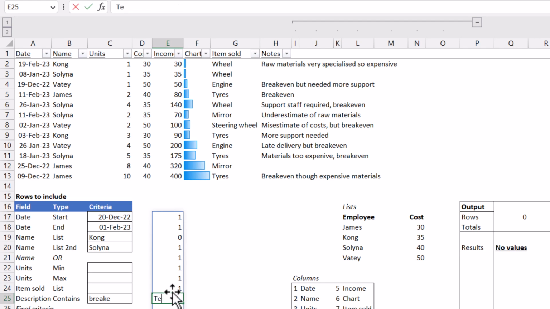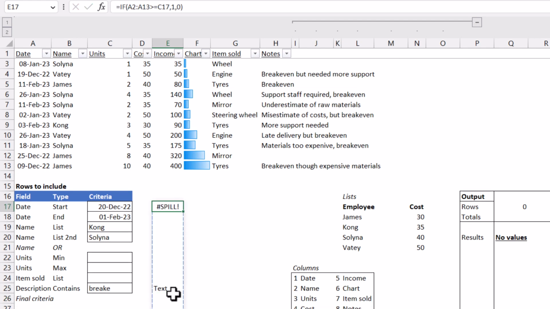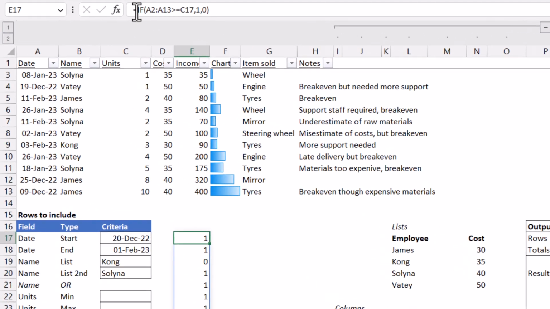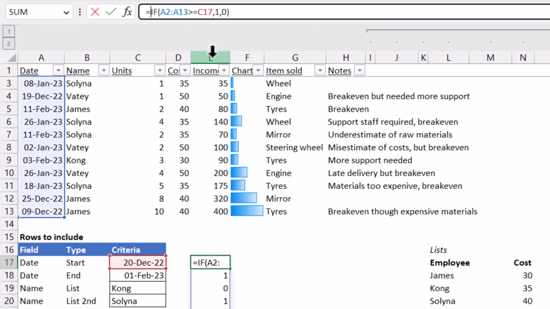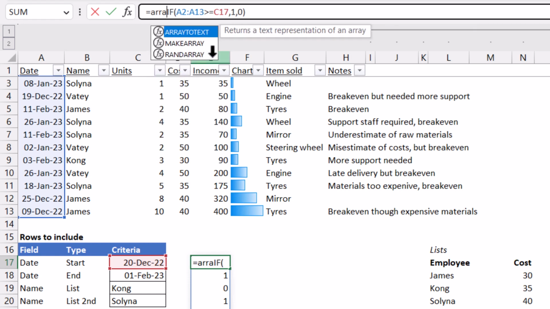Note that if you have some text here, then it's going to give me the spill error. Dynamic arrays are available if you have Office 2021 or 365. But some of the formulas I'm going to show you are only in Office 365. So in order to take this a little bit further, we're actually going to put it in a single cell. Otherwise, it disrupts things. And we're going to use ARRAYTOTEXT.